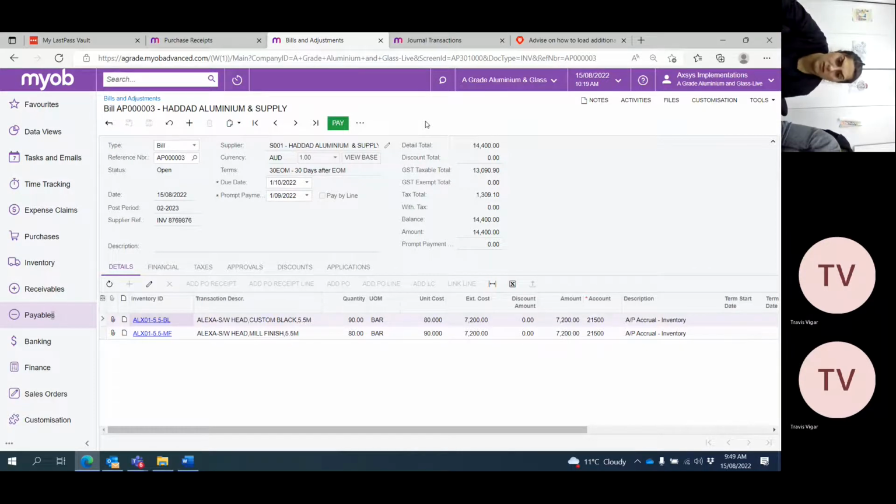You could even just do an ABA file and then ignore the file that results and not use it in your bank. That would work fine as well. So paying a single one would be to come into here and click pay, and that will pay just this invoice.